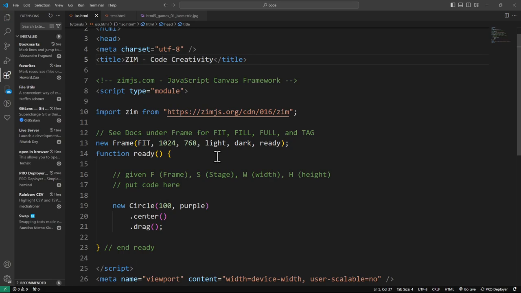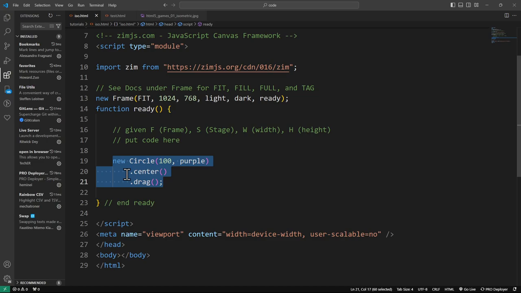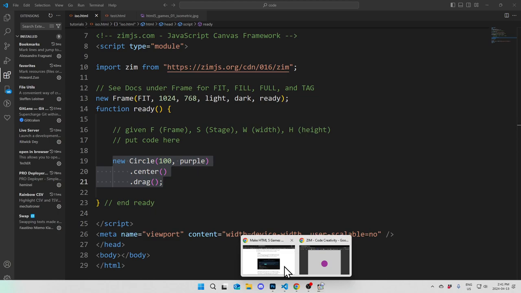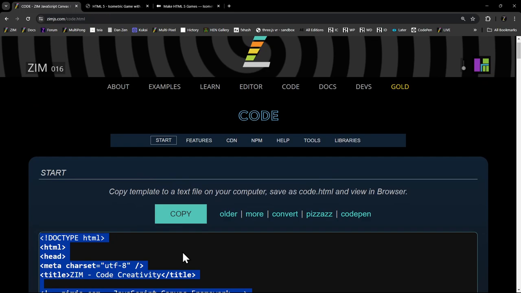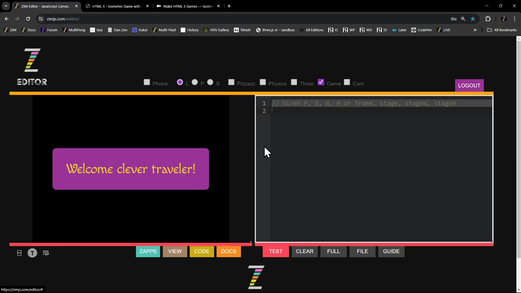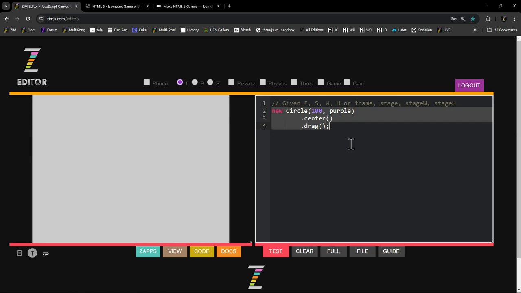Okay, so that's right. I was saying that there's our circle. If I copy this code right here and we go back to the browser window, that's where we copied our template from. If I go back to the editor like this, I'm going to clear the editor, yes, and paste inside of there. So you see what we've done. We've taken the code that was in the template and put it in the editor, and I test, and there's my purple circle. So basically the editor already has the template built in. Think of it as being up here and then it ends the template down here. And we're just coding in that little bit.